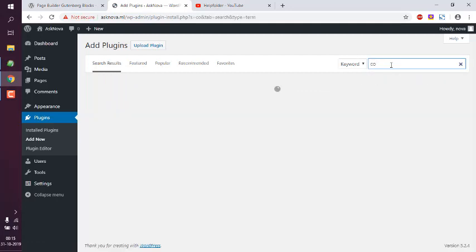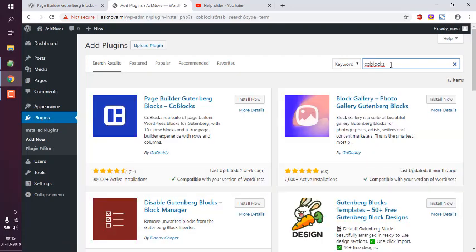Here you can type in CoBlocks so that it can narrow the search. Okay, now here you can see it is acquired by GoDaddy, so you can get the idea. This is the plugin that we need to install. Click on install now, which basically take few seconds.